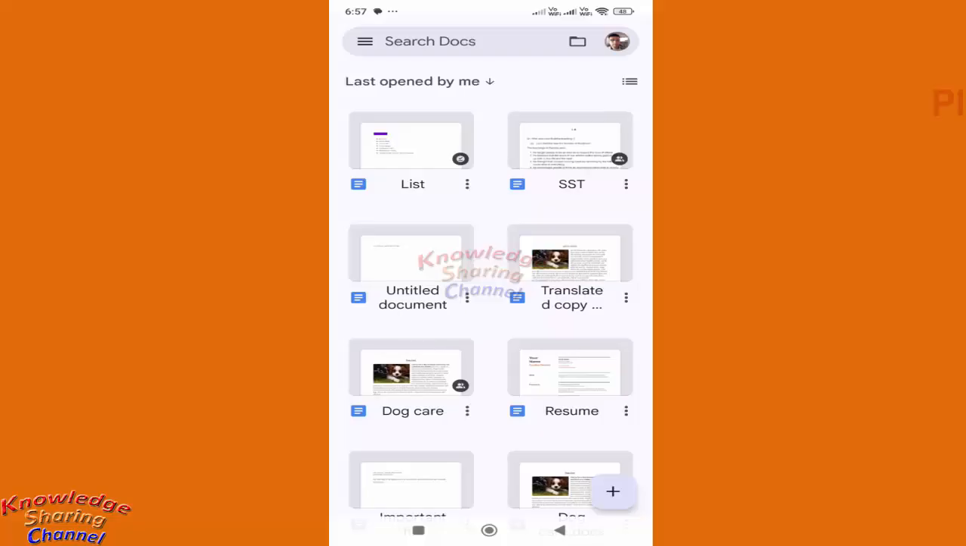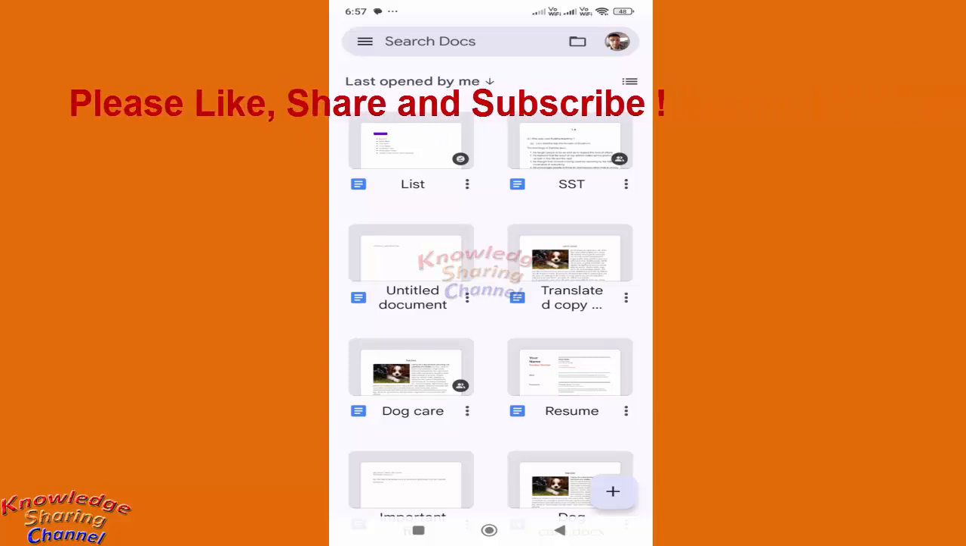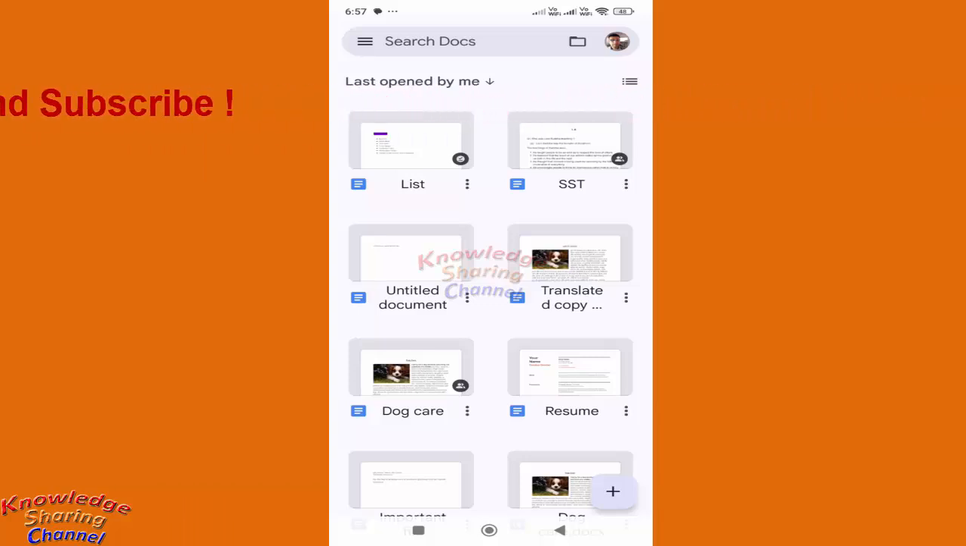Hi friends, I am Ankit and today I will show you how to change line spacing in Google Docs. Friends, if you want to reduce or increase space between lines in your Google Docs document, then you simply need to open your Google Docs file.